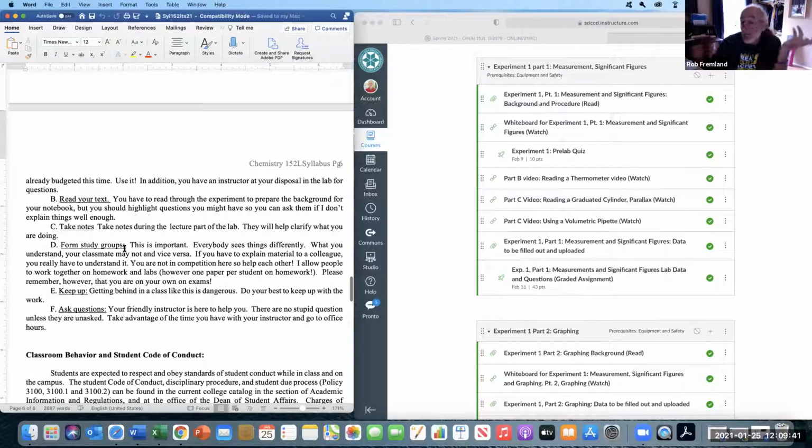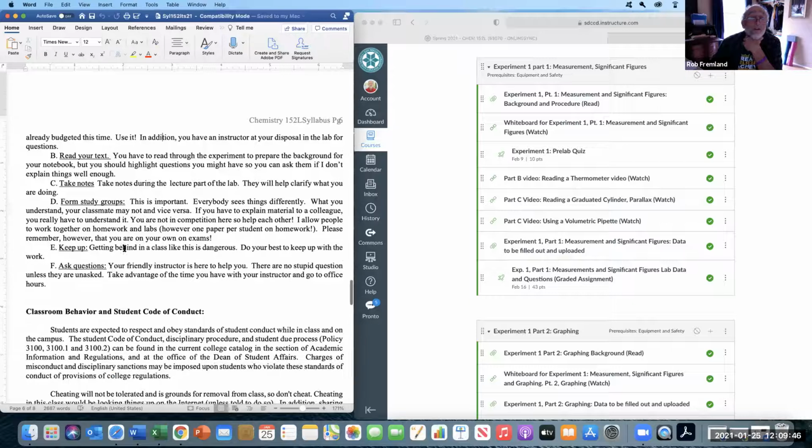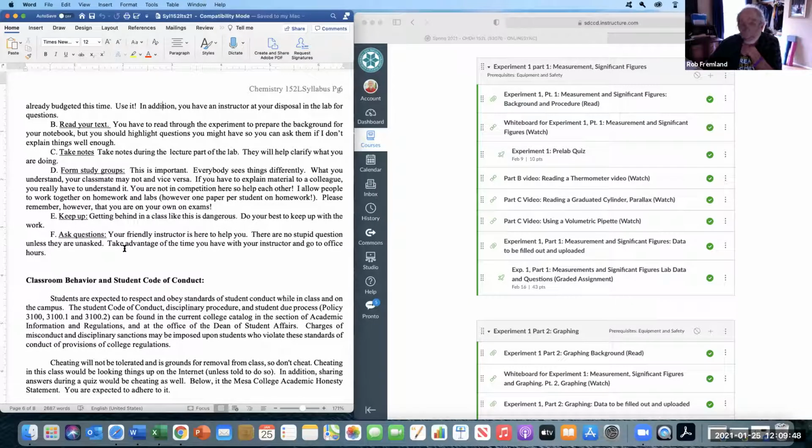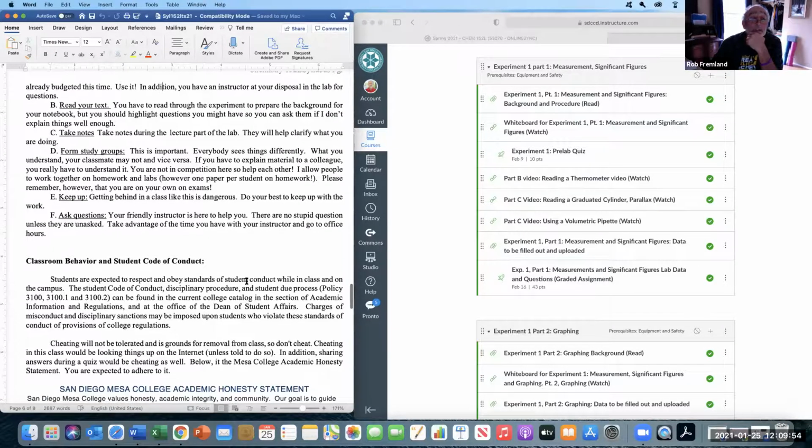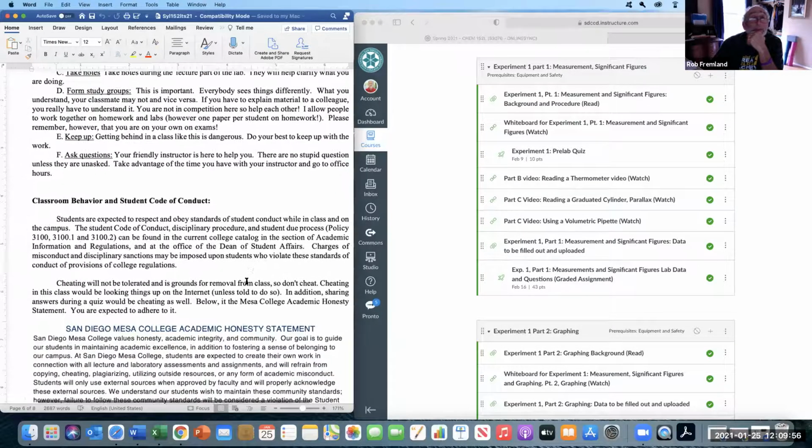Reading through the background of the experiment is important. Taking notes. You can help each other out on labs, just not on the pre-lab quizzes. I don't care if you work together, but make sure you know the material, because you're going to go on to Chem 200 and you're going to want to have a good feel for this stuff. And please, please, please ask me questions.